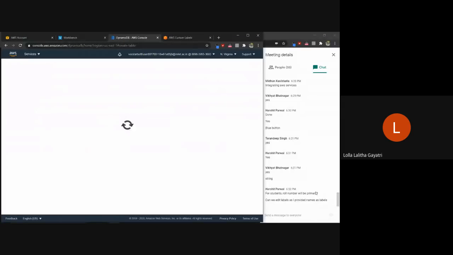Yes, you can edit. You will have an edit option on top. Just click on it and try. Once the model is trained, you'll have to train it again anyhow.